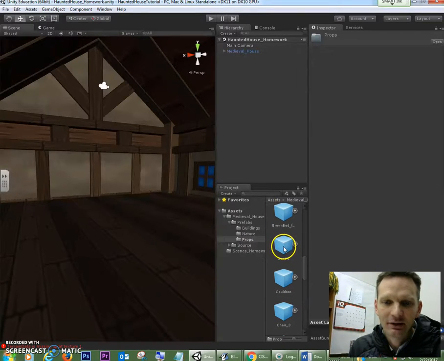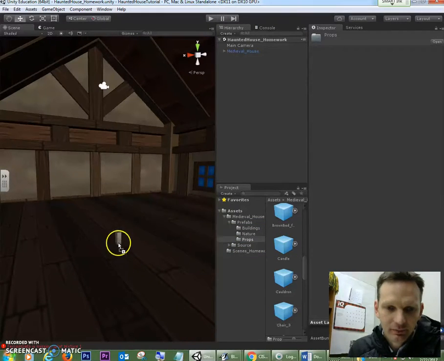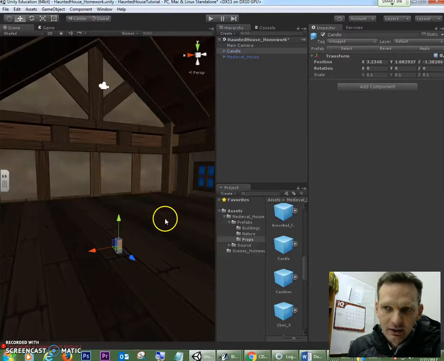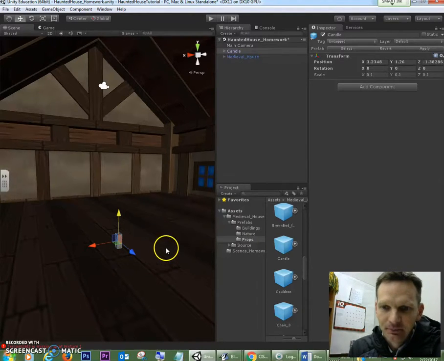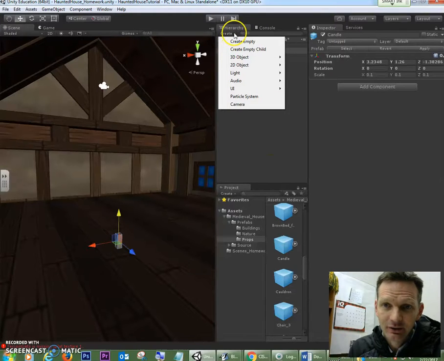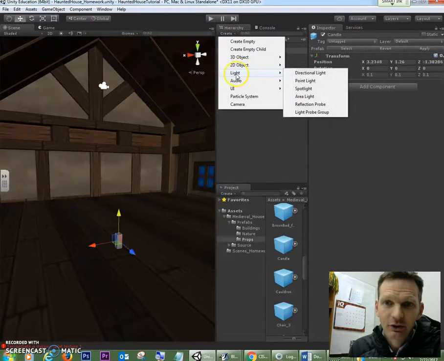I want to pull the candle into the house by clicking on it, dragging it, and dropping it into the room. There's our candle right there. Now I can move our candle around underneath the floor, on top of the floor. I'm going to move it right there so it's in the middle of the house for now. So I've got our candle. Now we need to add a light to our candle. To do that, all we do up here is go to Create in the hierarchy. We're going to go to a light object, and we want to use a point light.